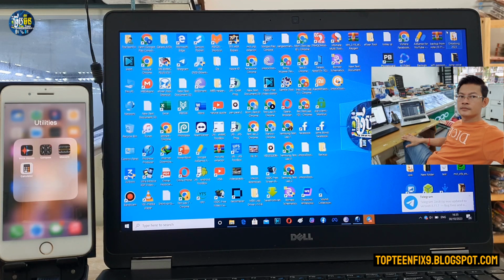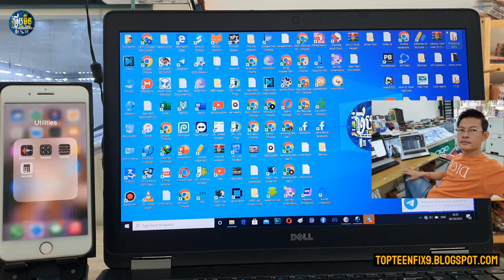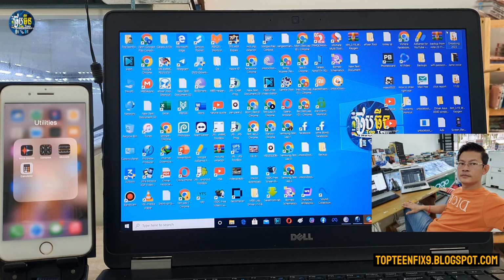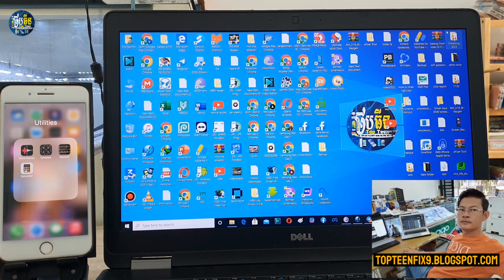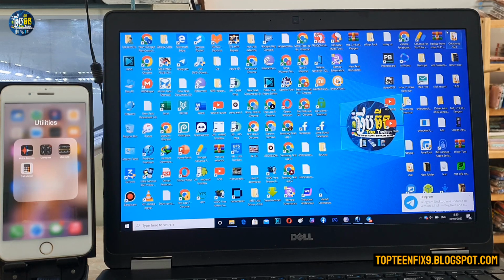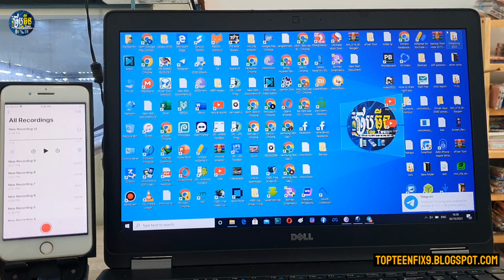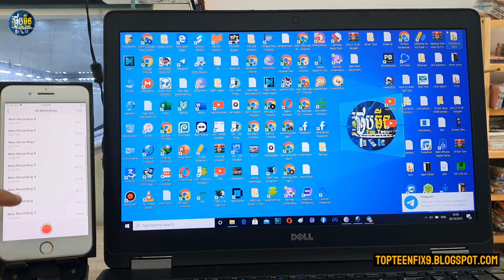Today I want to show you how to get a file from Voice Memos that you have already recorded on your iPhone, and you want to get the file to the PC to use for any reason. Okay, so today I have some voice recordings in here. You see here, I have 10 voice recordings right here.